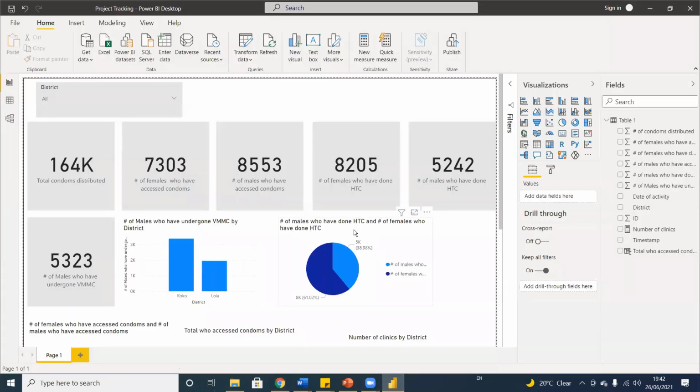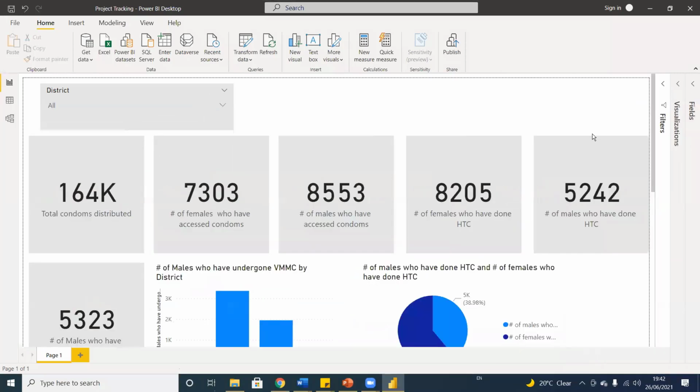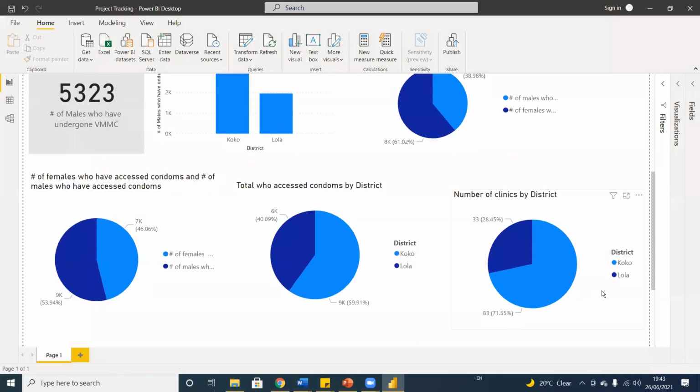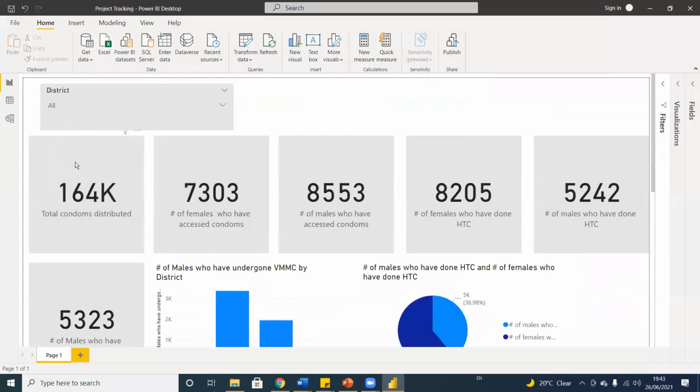You're adding a lot of information. So what I'm going to do is I'm going to go back here and show you now what happens after you have added all that information. So now under the home tab, you can see we have the refresh button here. Now before, I just want you to take a snapshot of this. I'm just going to make this a little wider so it's easier to see. We have 164,000 total condoms distributed. We had a total of 117 cases, 33 in Lola and 83 in Coco. Now I want to show you what happens once I refresh.